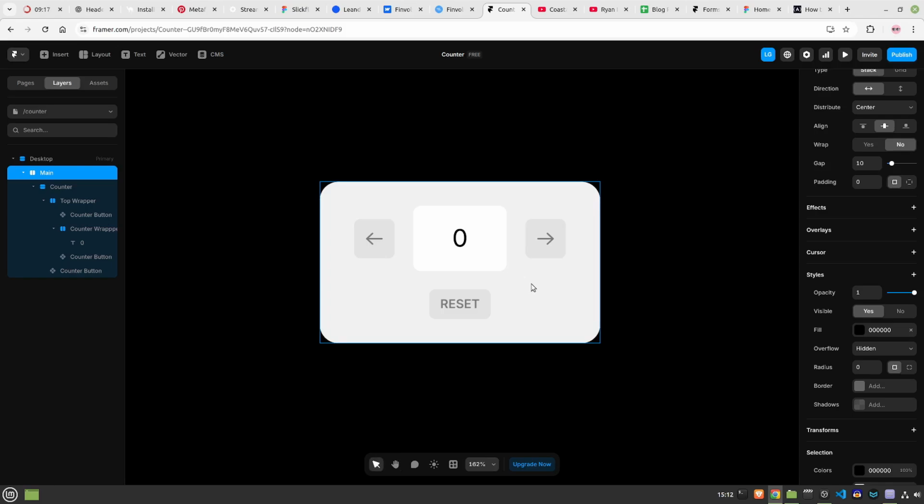Hey everyone! Today, with the help of code overrides, we're going to see how to build a counter in Framer. I already have it set up and I'm going to show you how the pieces come together. The right, left, and reset buttons are variants of the same component. I'll open it so we can take a closer look.